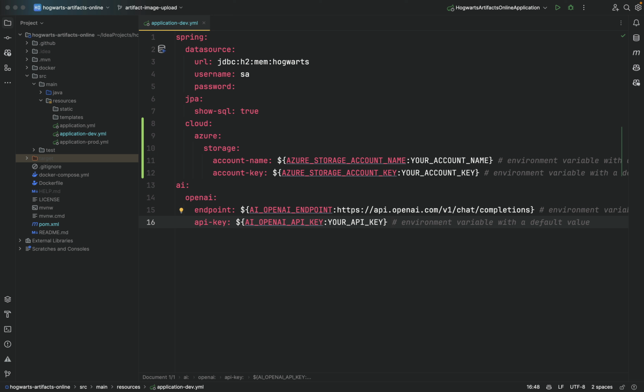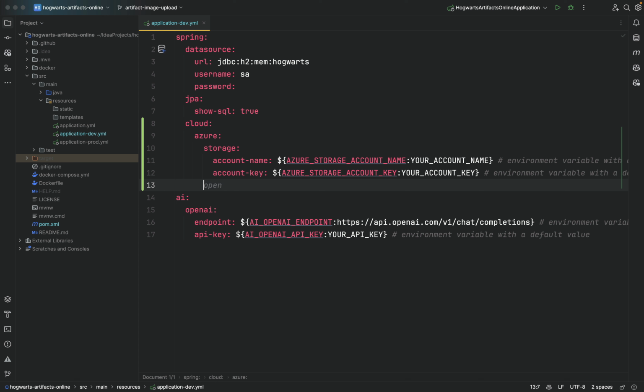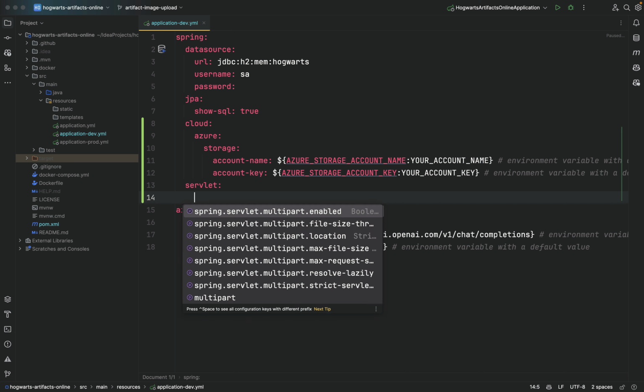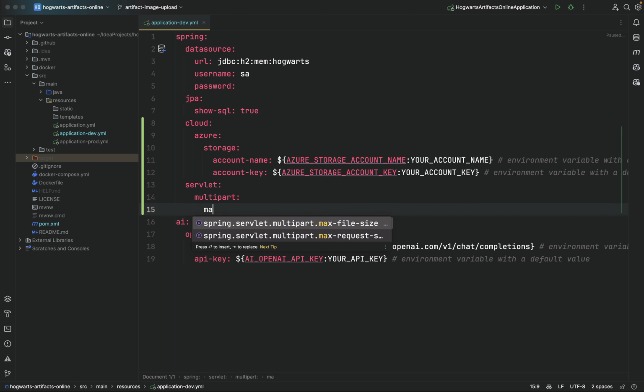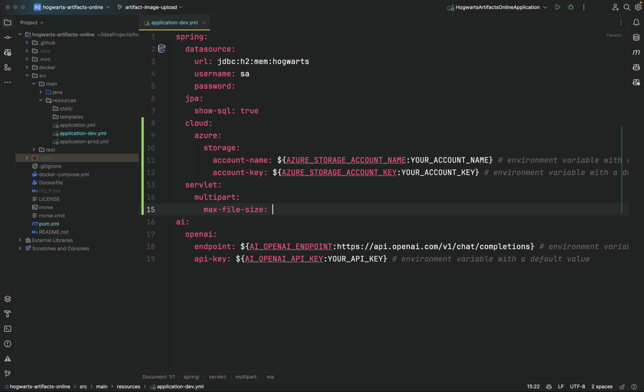Sometimes we want to control the maximum file upload size. Spring provides 2 useful properties that we can add to this YAML file. So the first one is Spring Servlet multi-part max file size. By default, it is 1 megabyte. And here, I'm going to set it to 2 megabytes.